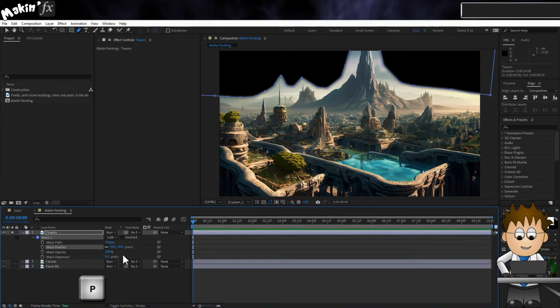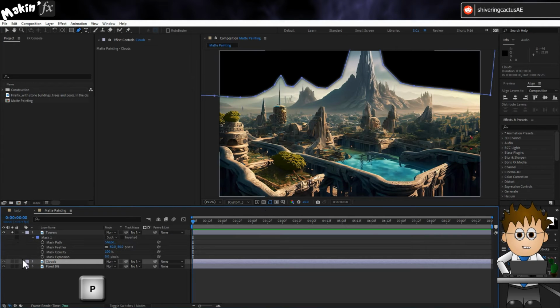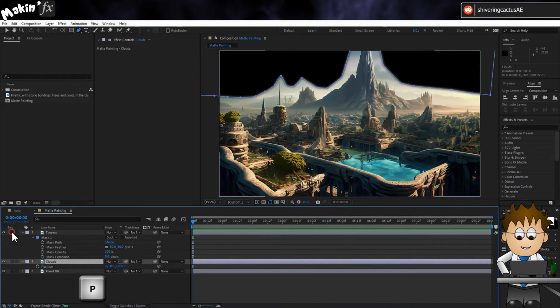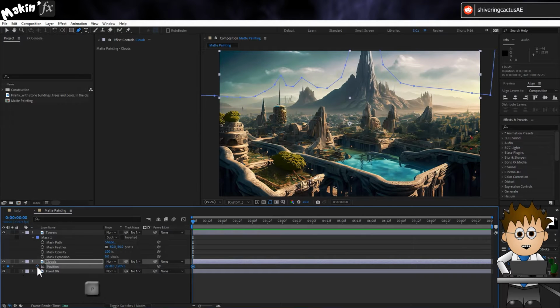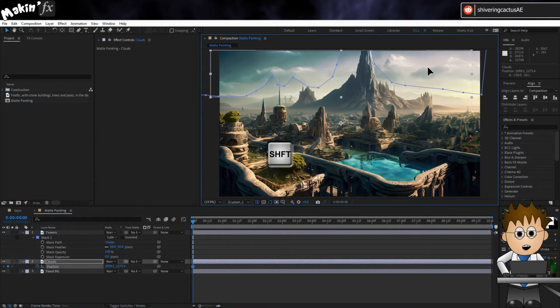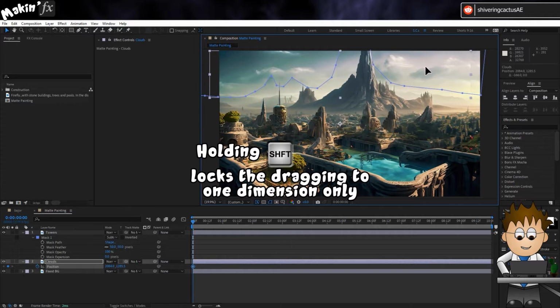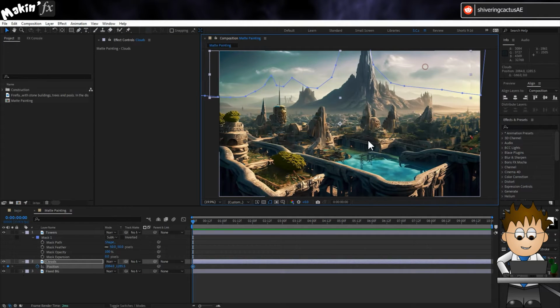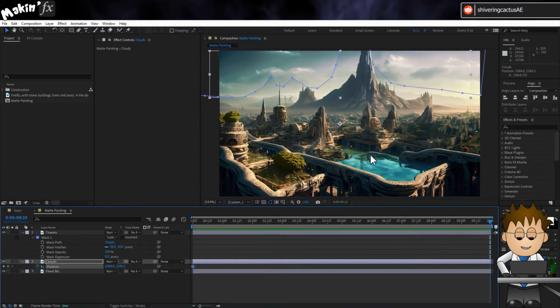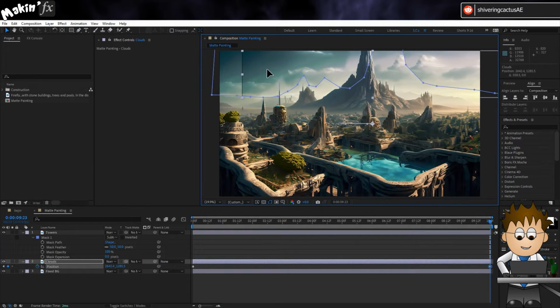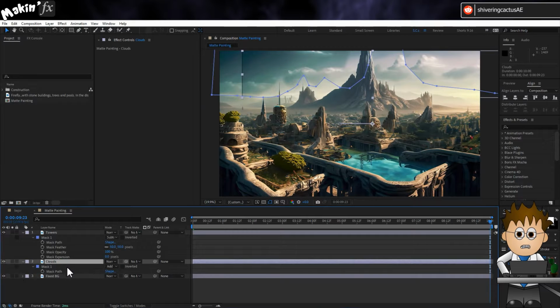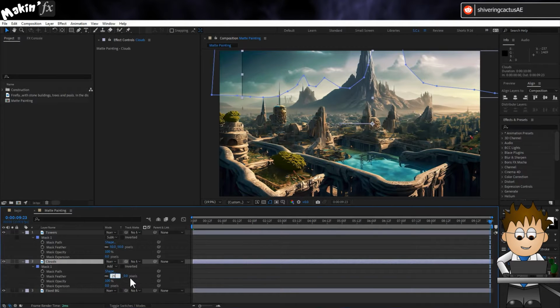Back on the clouds layer, tap P to expose the position property. And set a keyframe on the first frame. And then hold Shift and drag the clouds off to the left. Not a lot, as we'll need to worry about more of the whole image here. Now move to the end of your comp and drag the clouds to the right. And maybe feather the mask on the clouds a little too.